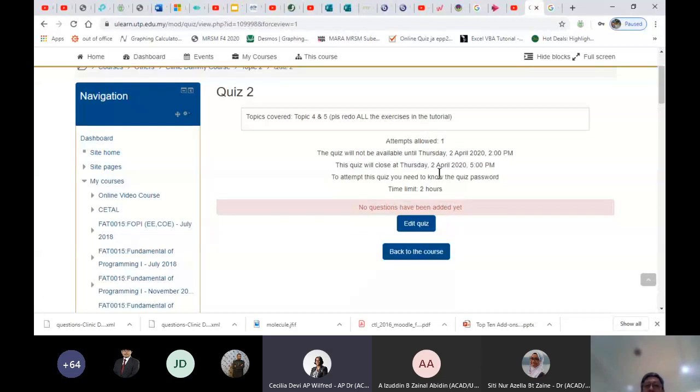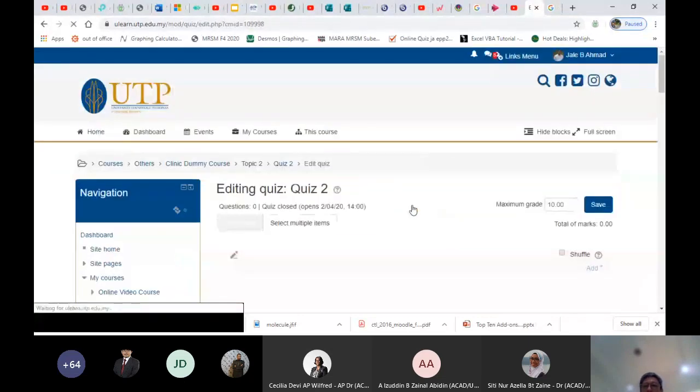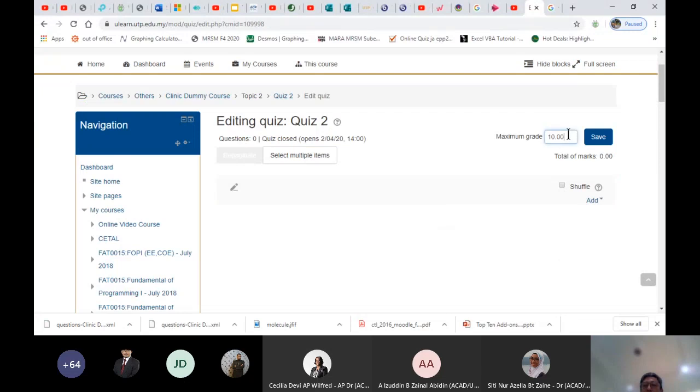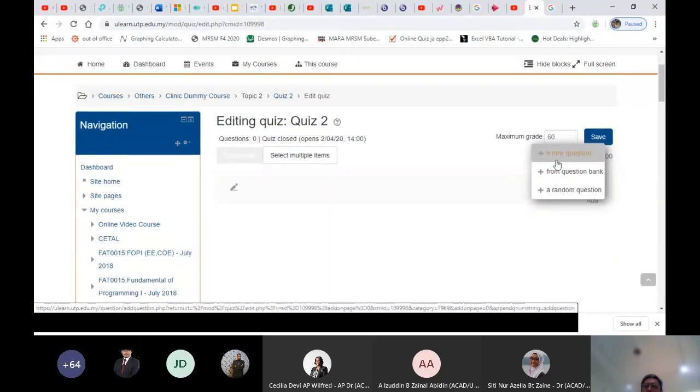Okay. How to add the question? You click on edit quiz. This is the process of adding the question to the quiz. What is the maximum grade? Let's say the maximum grade is 40, 60 or 100. This is where you choose the question. Add whether you want to create a new question, which is less likely because you already have the questions. You can choose from the question bank or random question.